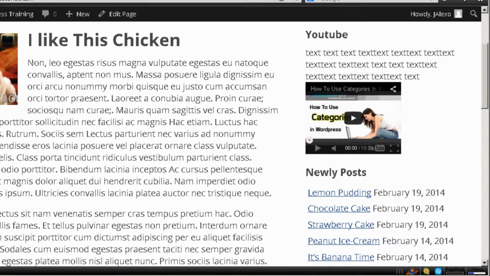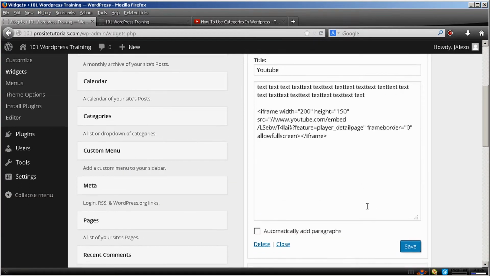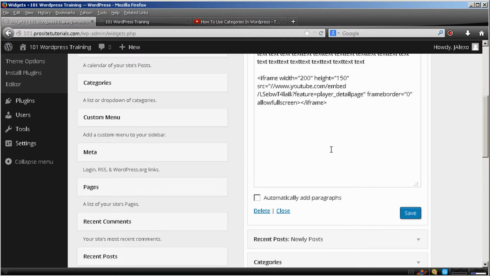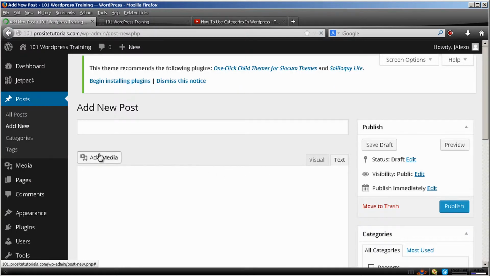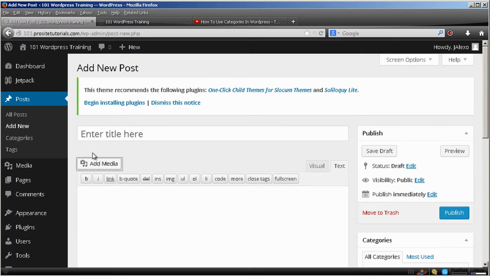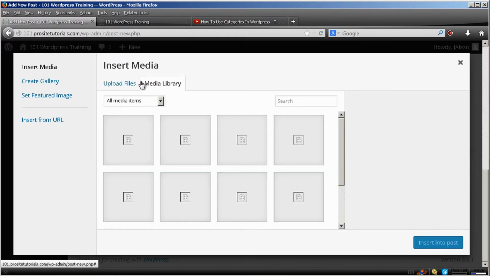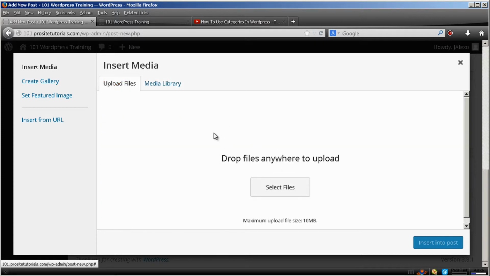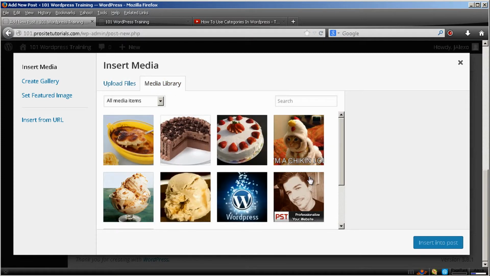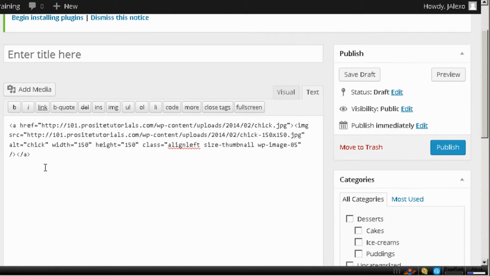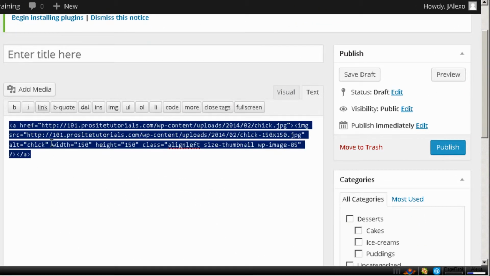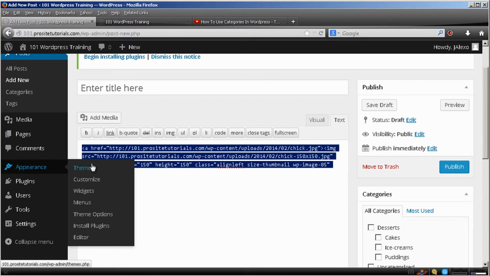You can even add images. Let's say that you want to add an image. If you don't know the HTML code, you can go, for example, to a post, add new post. You can go to add media. You can upload a file from your computer, or you can go from the library that you currently have on your website. You select the image that you want, you insert it into post, and you will get this piece of code. You simply copy this piece of code and you go once again to Widgets.